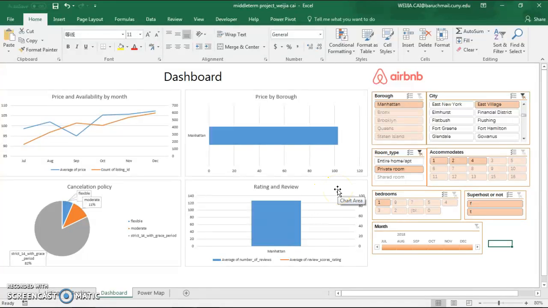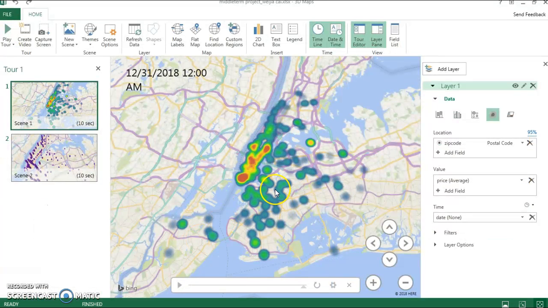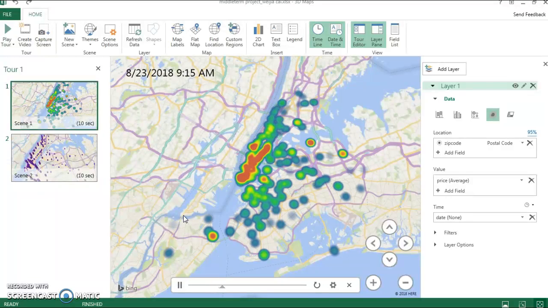All right. In addition to the dashboard, I also created a heat map to illustrate the price level in New York City using Power Map. We can clearly see that the financial district area, Midtown area, Upper East, Upper West are more expensive with dark red color. And I set up a timeline option and got an animation to show the change from July to December. It's a really beautiful function here. Really amazing.